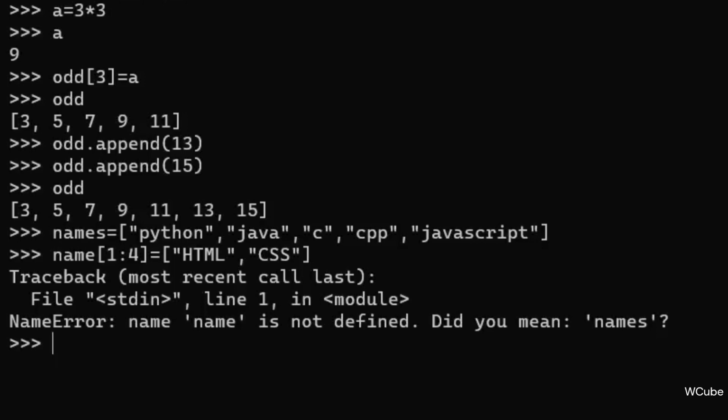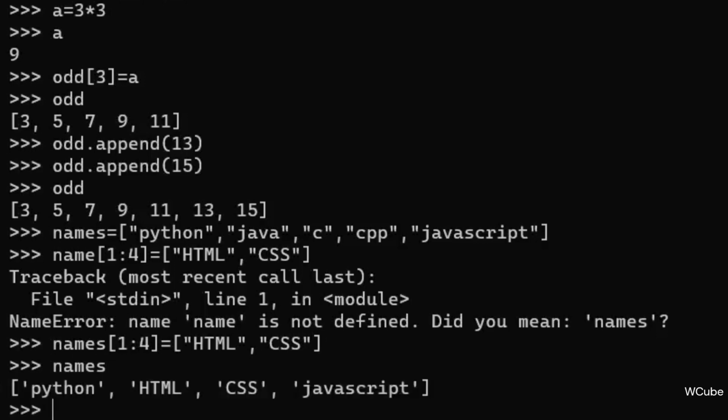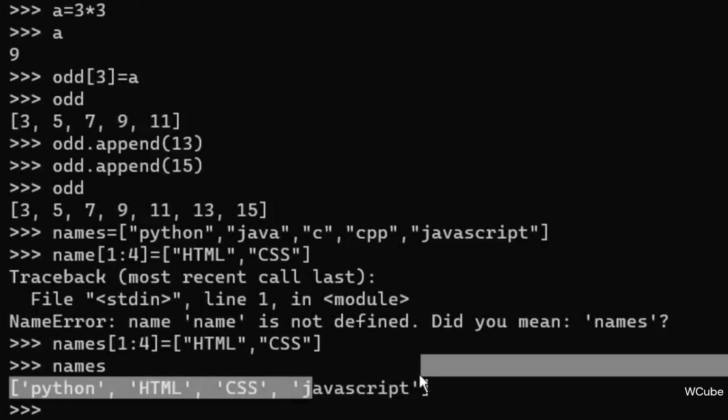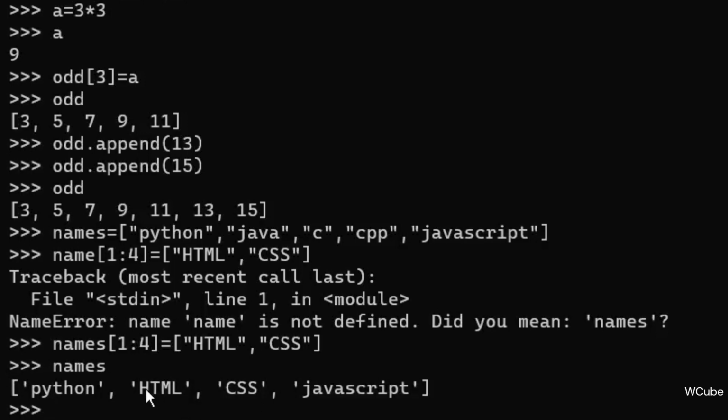Oh, the variable name should be names. I made a mistake here. Okay, let me give names. Okay, now the Python, HTML, CSS, and JavaScript. What do we get from that code?